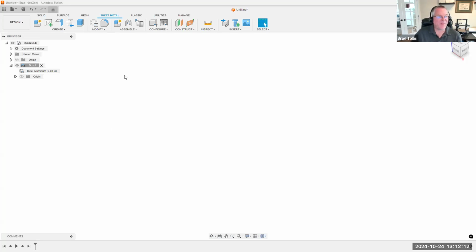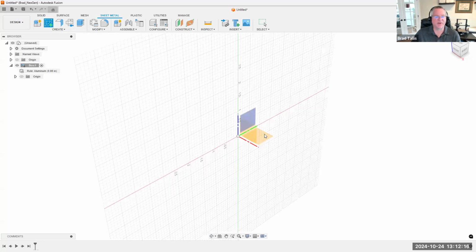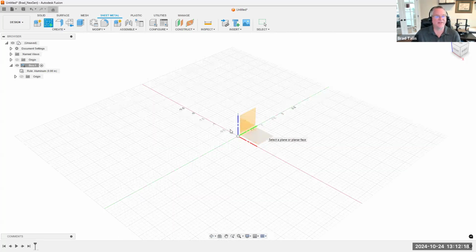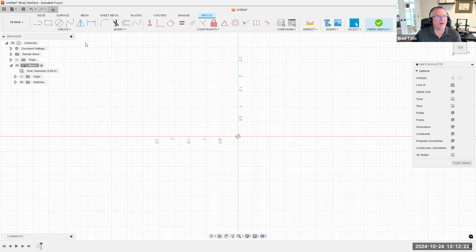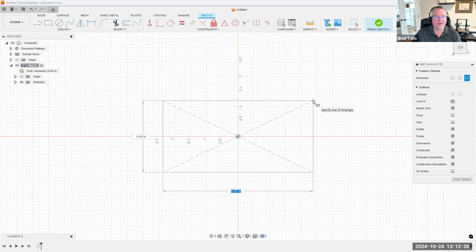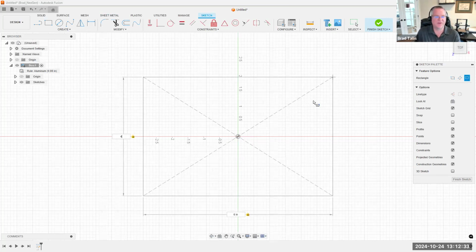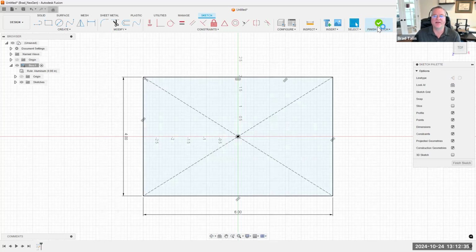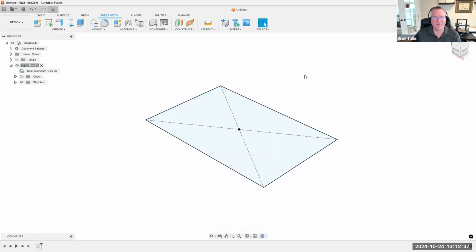Now what I can do is start to create my sheet metal part. So I click on create a sketch. I'm going to click on, for example, the top plane, and let's just draw a quick rectangle. Now I can type in dimensions, so I can say I want this to be a 6x4 rectangle, and I'll say finish sketch. Now it doesn't look like anything sheet metal yet.